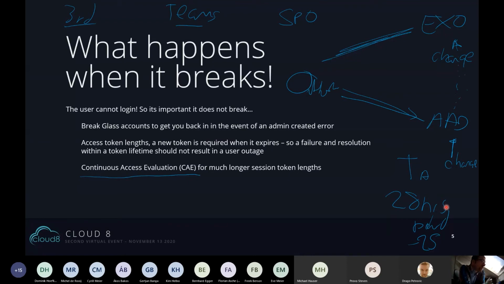Other things, of course, that can break in all this is going to be down to your connectivity and this, that, and the other. But in terms of token lengths and Azure Active Directory being up and running, continuous access evaluation will give us much longer token lengths and will give us a much better response to the service.